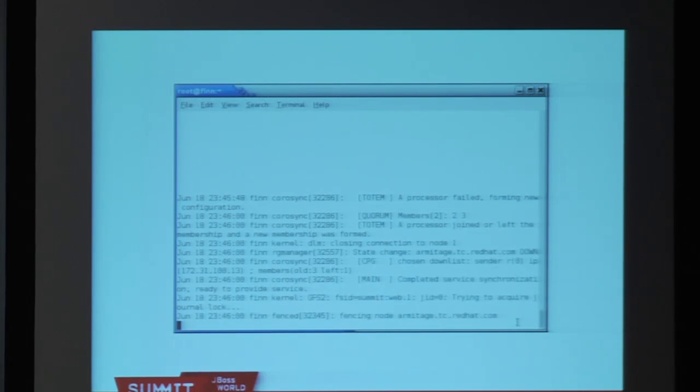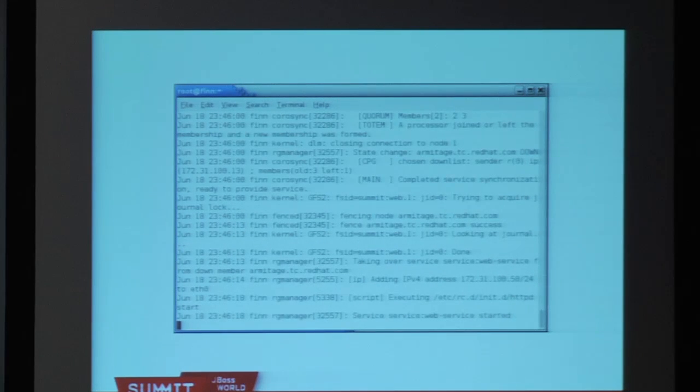And over on Fin, if I look at var log messages, you'll see that it says, fencing node armitage.tc.redhat.com. So at this point, the two of them said, hey, is he down? Yeah, he's down. Okay. Neuromancer says, hey, Fin, fence him. Fin logs into the WTI power switch, pulls the plug on the port number that we defined, kills the machine, and then on Fin you're going to see it fences the node, it replays the journal, it brings up the GFS file system, it adds the IP address, executes the script, and boom, the web service script is started on Fin.